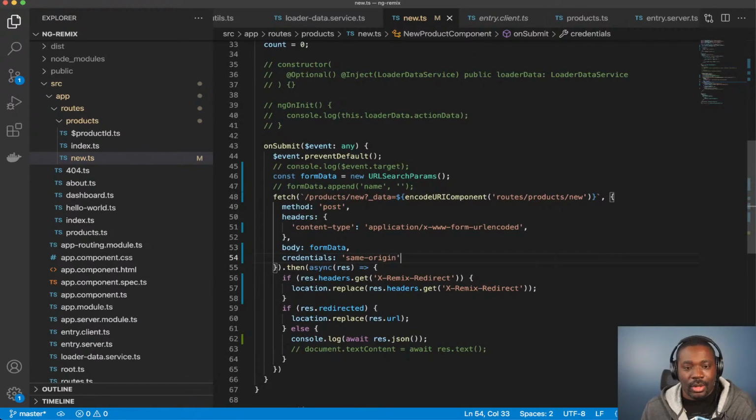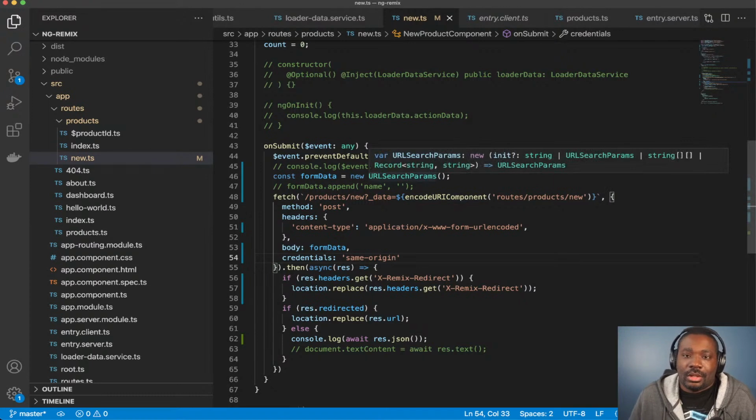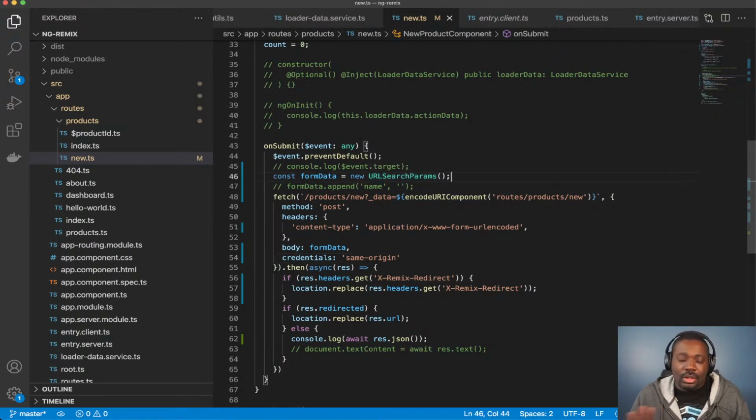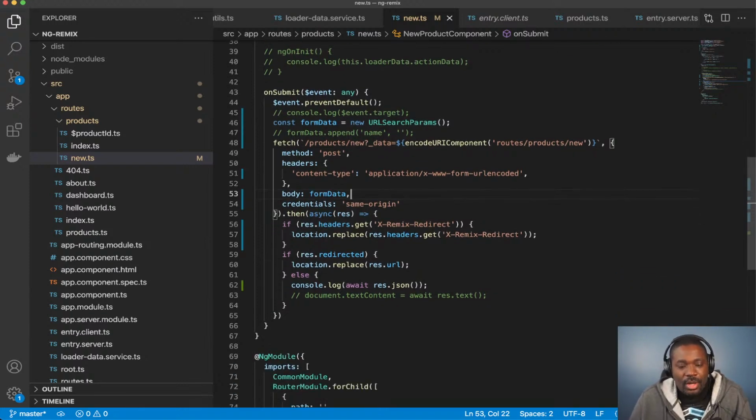And the way that works is Remix, like I said, has glue between the server and the client as far as the actions go. So it knows when I fetch this data to call the action handler. I'll call it action handler. I'm not sure if that's completely correct, but we'll see. And so they use this _data property with the route and post that data to the server. And then it gives me the response back.